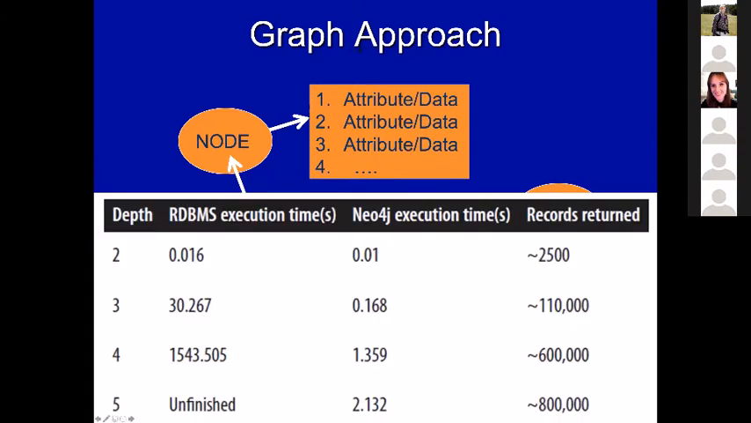The nice thing about the graph approach is that we can get from data to attribute and data to data pretty quickly. So if you think about this y-axis over here being the number of joins or the number of jumps we have to take through the data, we can compare relational databases to graph databases, and Neo4j is the one that we use in this system. But relational databases, after you get past 2, 3, 4 tables, essentially really bog down. The join operation is extremely slow.